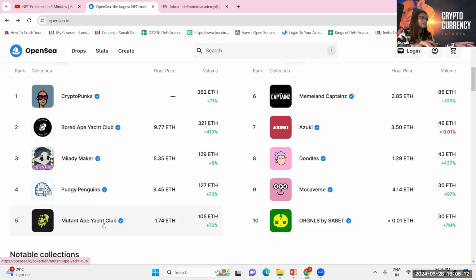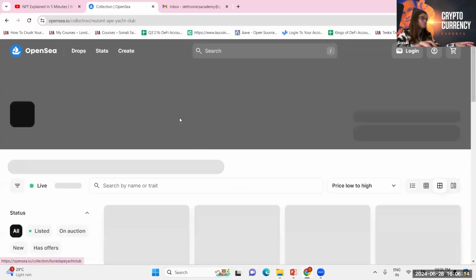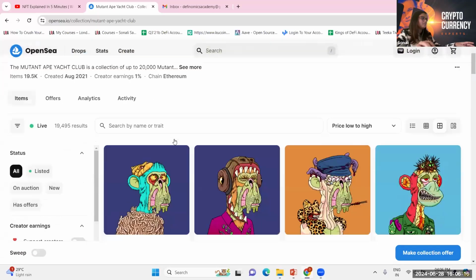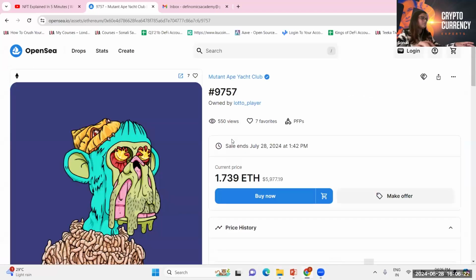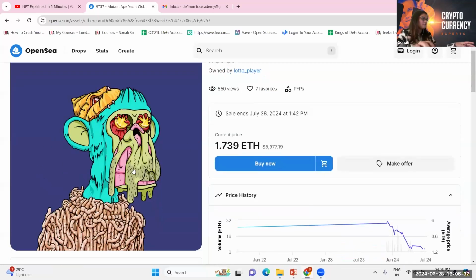Ape yacht, somebody mentioned monkey here. I'm just showing you that. So this is also another kind of artwork. If I click on this, there's a buy now option for 1.739 ETH, which is around 5977 USD, around $6,000. This is how the artwork is, and you can claim it over this blockchain. Now, if you buy it, it will be yours.